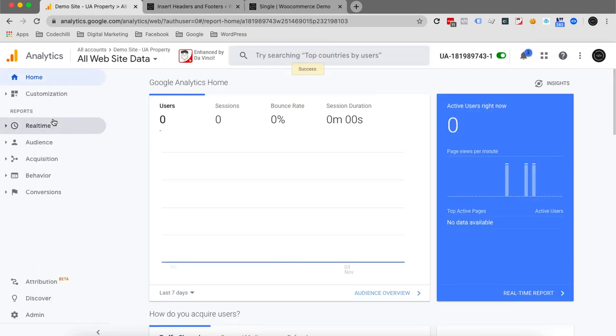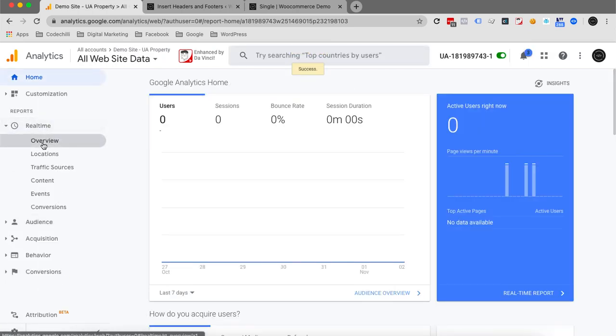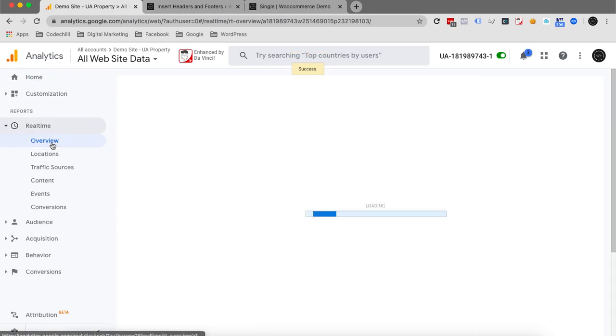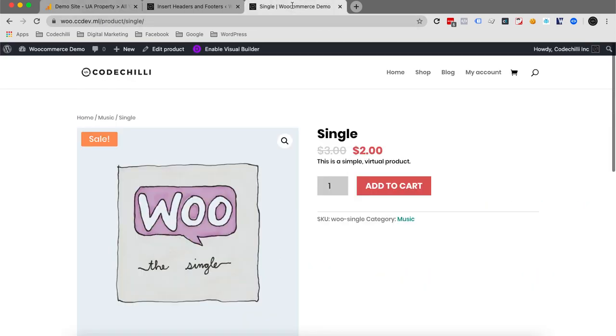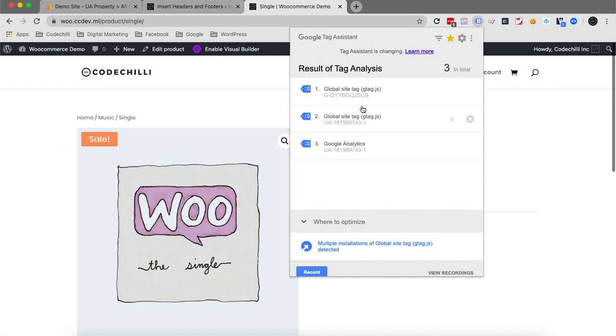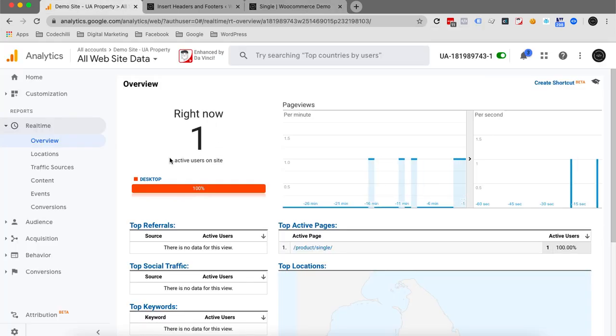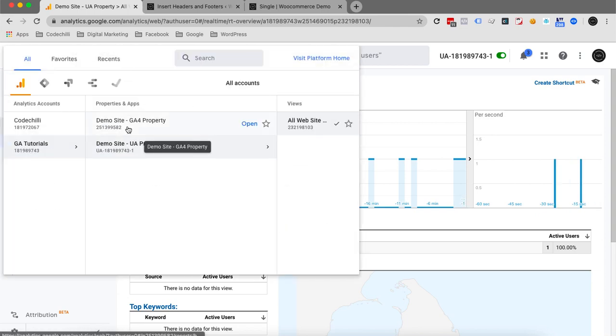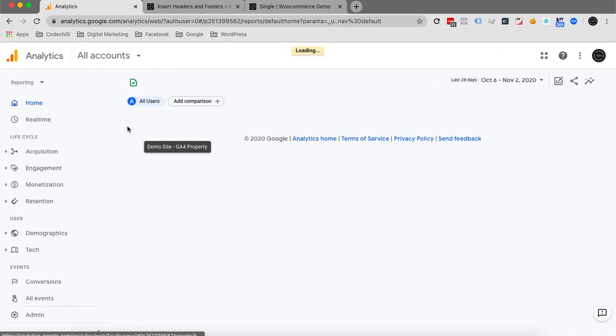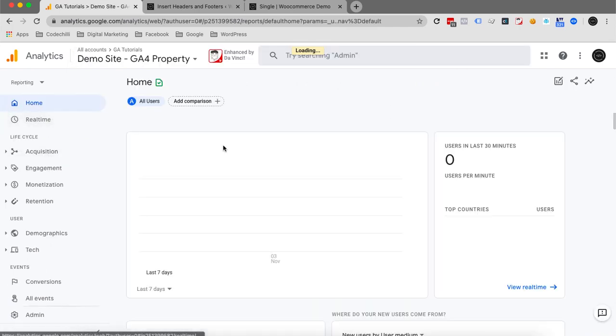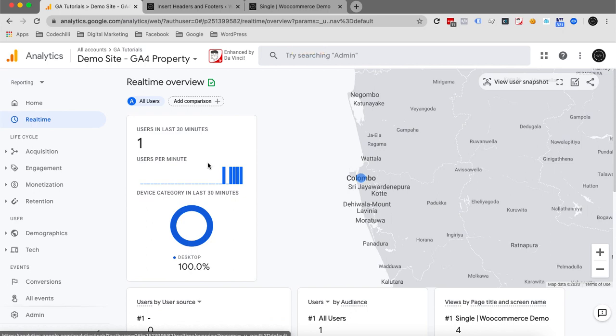Alright, let's go to real-time. So let me go to my site and refresh this. In Tag Assistant, now I can see three tags are here. The measurement ID and my UA IDs are there. In the real-time report, I can see my page path. Let me quickly switch back to the GA4 property to see. So I go to real-time. Yes, so now we can see the traffic on both properties.